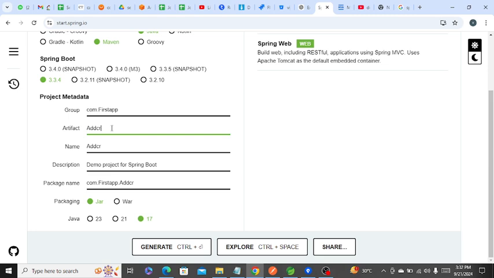Then first we are creating an add API, because we said we are first creating the APIs. In Spring Boot we are basically creating REST APIs, which is very useful. There are CRUD operations: C means create, R means read, U means update, and D means delete. Those are the operations which we perform on the database.